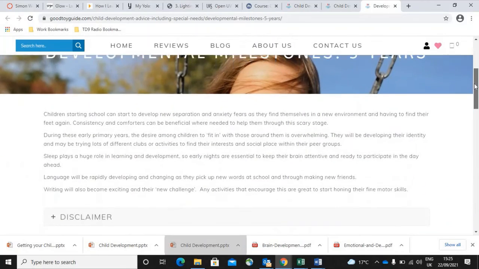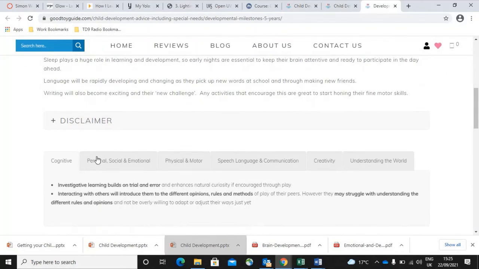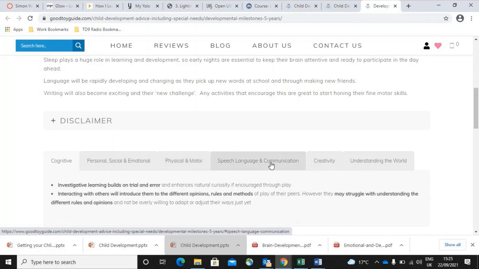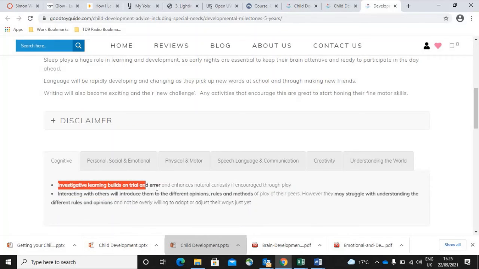Okay, and we scroll down, and once again we'll find down here your cognitive milestones, your personal, social and emotional milestones, your physical milestones and your language milestones. So again, you can read these things. Generally speaking, most things that are in bold are the milestones. So investigative learning builds on trial and error. So now children are starting to try things out to work out what does work and what doesn't work.